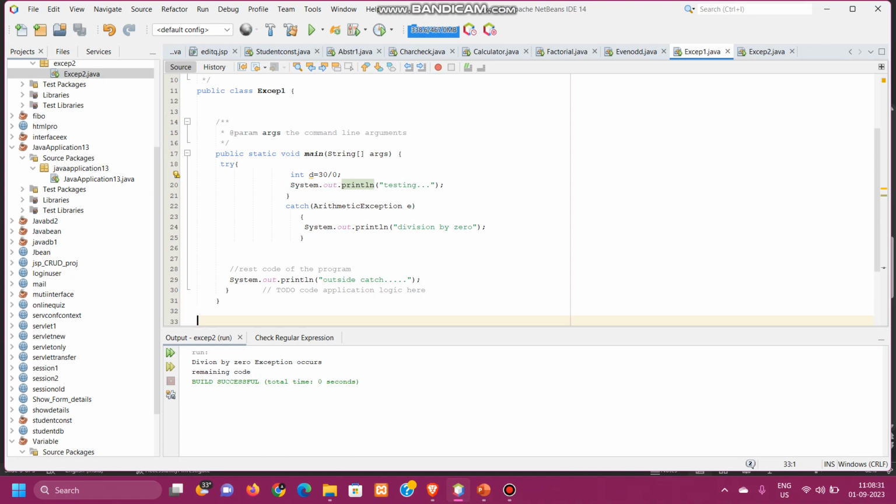Here, inside the main method, inside the try block, I have a variable D which I have initialized. There is an exception, division by 0, and I have placed another print statement after that. Then inside the catch statement I have printed what kind of exception occurs, and the rest of the code I have printed outside this try block.